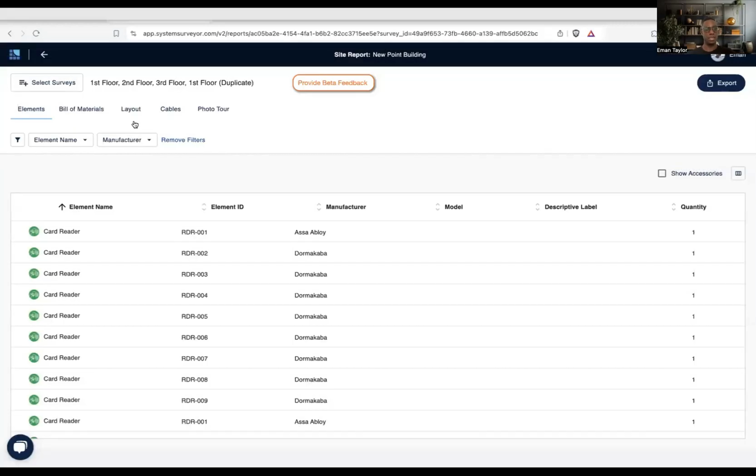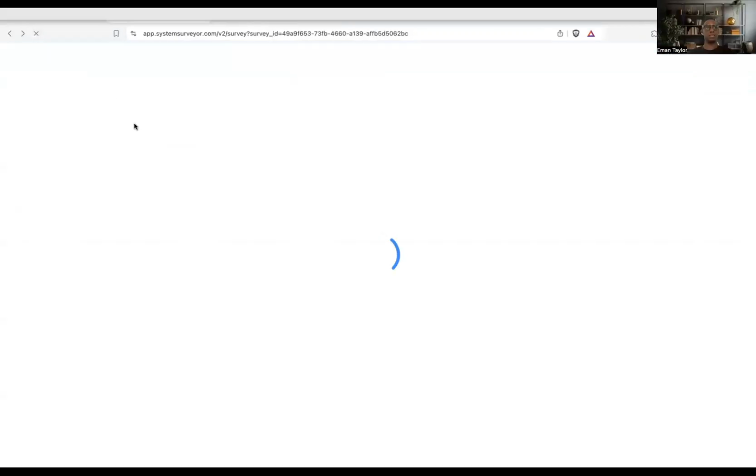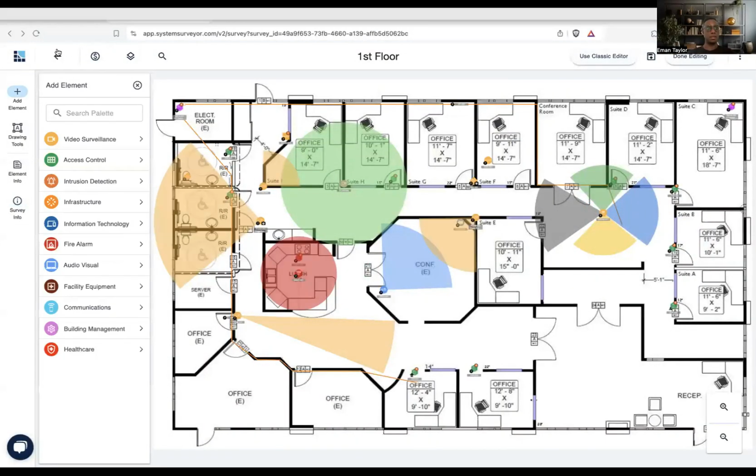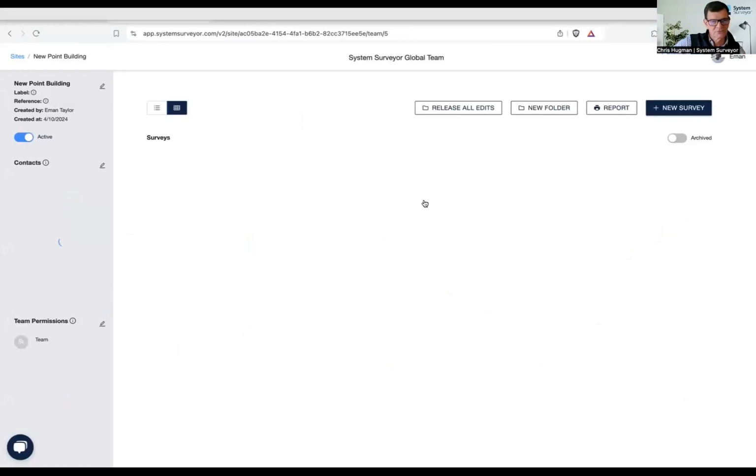You said you wanted to show it in real time. Perfect. The last thing, I think the one we're getting the most feedback on, is the floor plan resolution. Yes, sir. Let's show that, because that is really important.